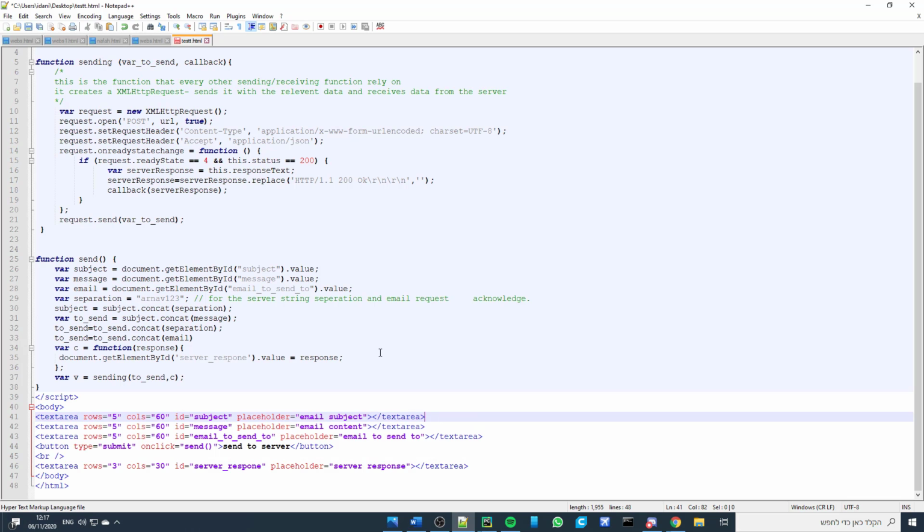Now let's get over the JavaScript. When we press the button, we activate the send function. We go over here, we send the data in the text areas to variables. Subject is what's in the text area subject. Message and email are the same thing. And this is a variable for a separation in the server. It's actually pretty stupid to do it like this, but this is just the concept. You can do whatever you want after this.